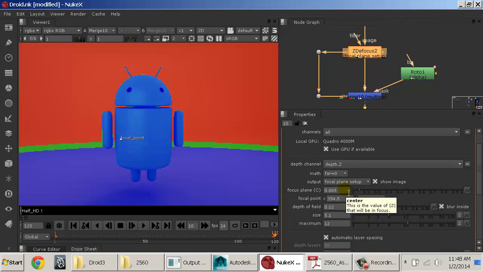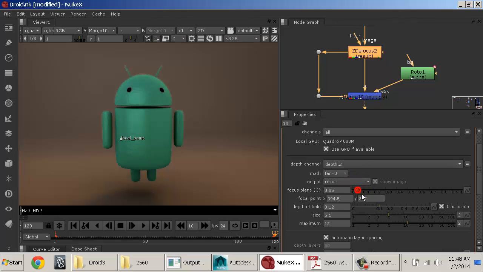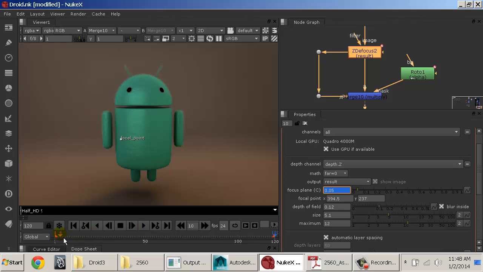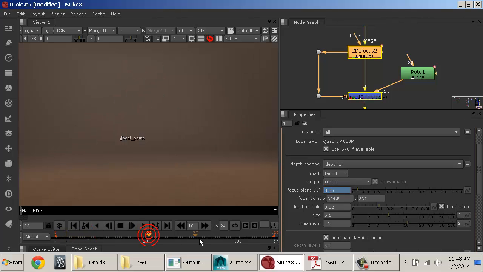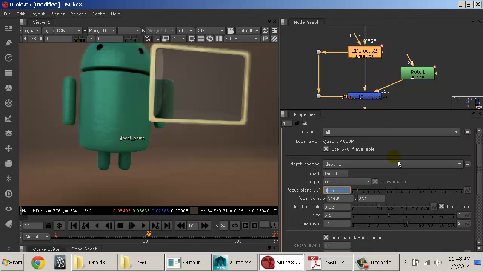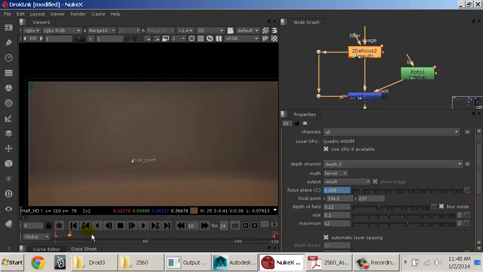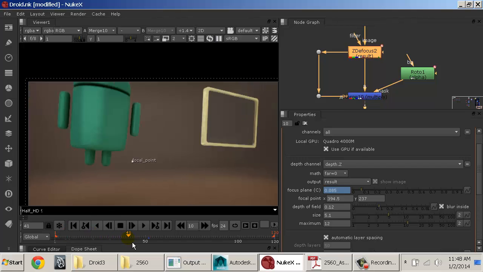So I'm going to go to focal plane setup and make sure he was still in focus. Alright, so I'm going to right click on my focus plane here and set a key at 120. I'm going to go back to frame 50. I can see he's a little fuzzy on the top, so I'm just going to adjust that. And he's out of frame, so we don't really see it. I just want to preview as I come in.